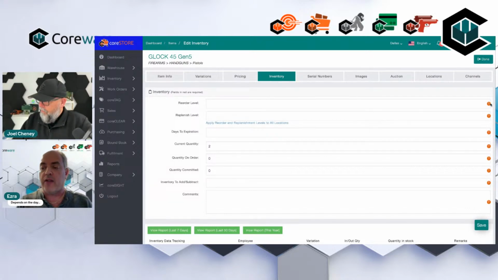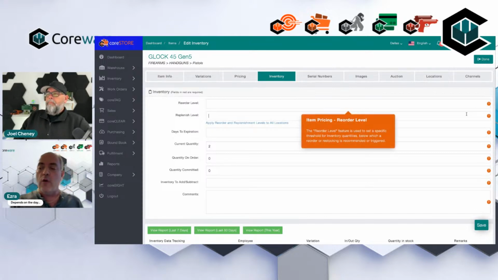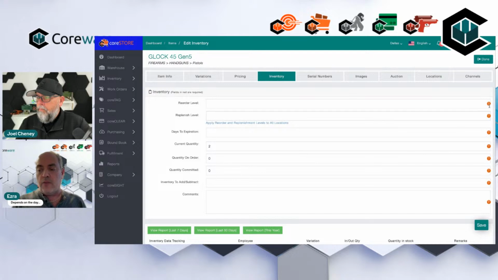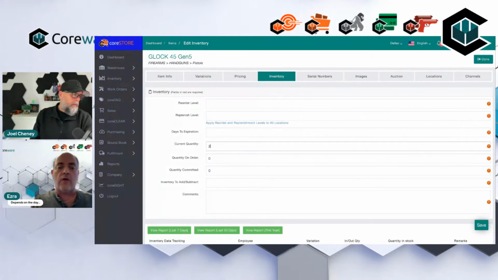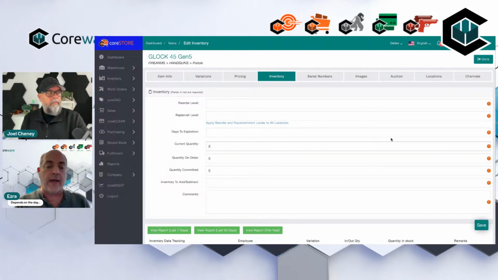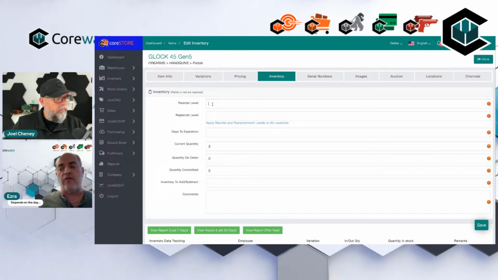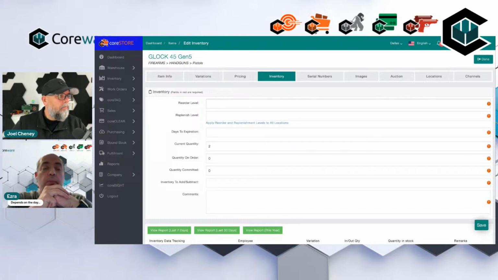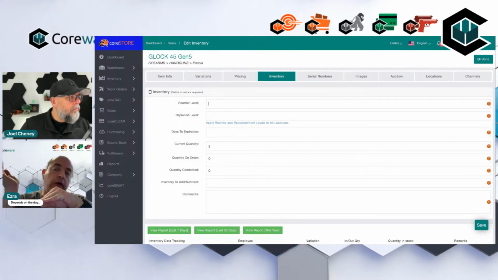And again, one of the nice things we've added recently, I don't know if you've noticed, is these question mark icons. There's still something in progress, but there's a lot more help coming to coreSTORE that will help answer a lot of questions that you may have. So the reorder level is basically saying, at what point do I want to trigger a purchase order for this item? And the replenishment level is saying, how much inventory do I want to carry of this item, right?